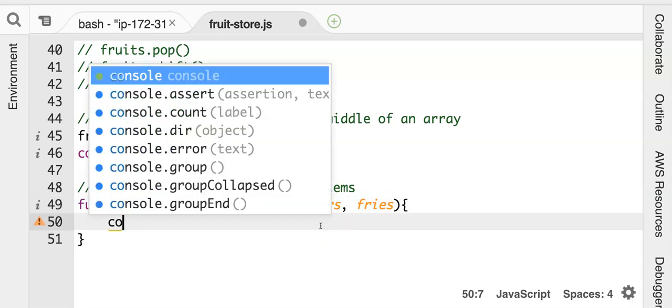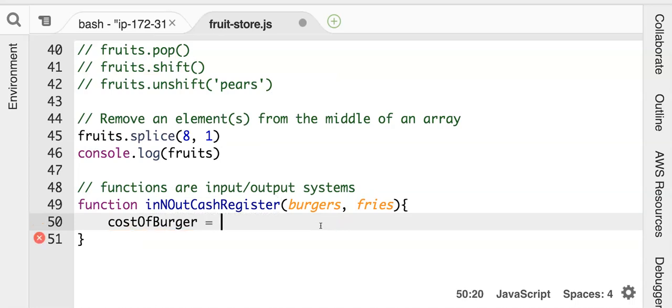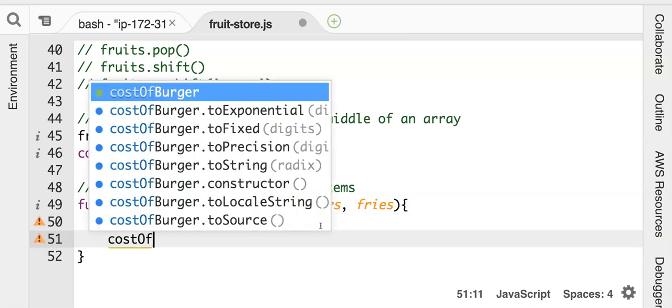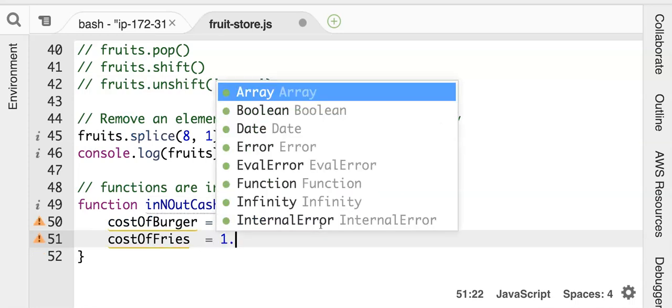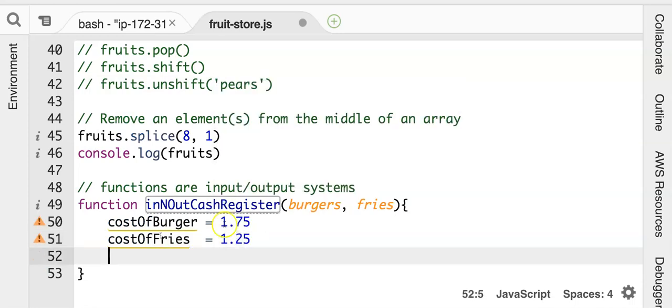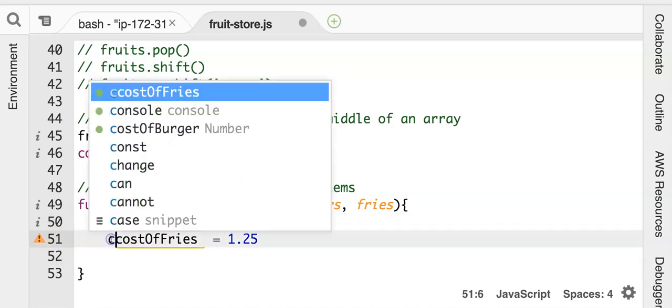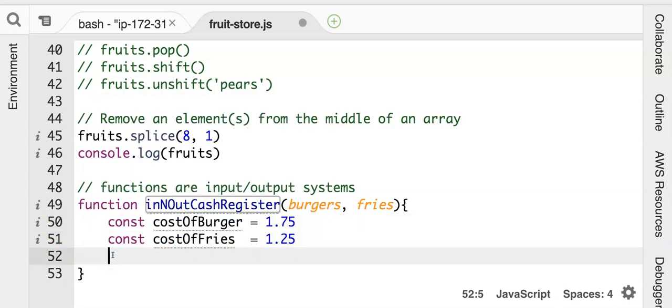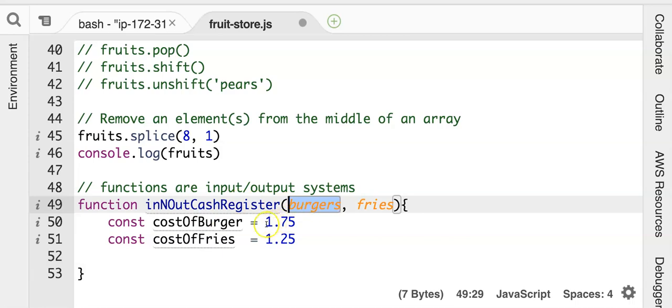And so maybe the cost of a single burger is $1.75, and the cost of fries is $1.25. Let's say const for both of those because those can't change. How would I calculate the total cost of however many burgers and fries the person orders? Well, I would take the number of burgers and multiply it by the cost of a burger, and I would take the number of fries and multiply it by the cost of fries. So we define a function right here.